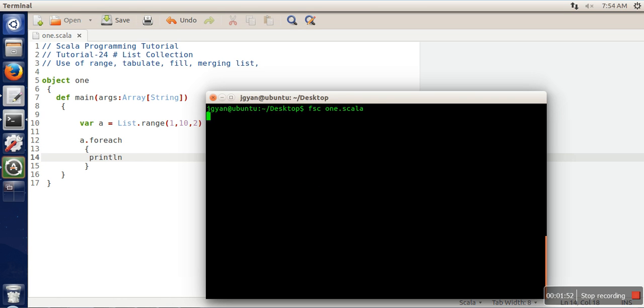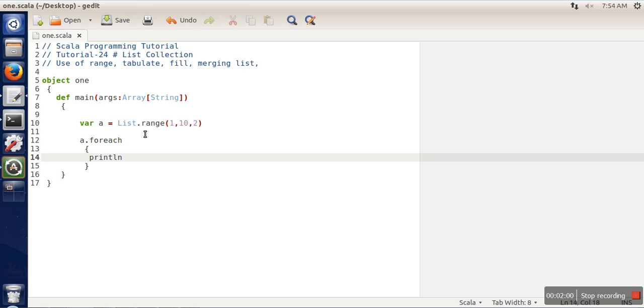So we'll compile our program and we will run it. If you can see, it's printing perfectly. So this is the use of the range function. You can specify the starting element, you can specify the ending element. So this entire list will be populated automatically and you can also specify the step size.